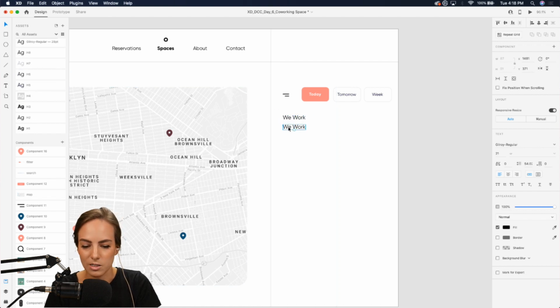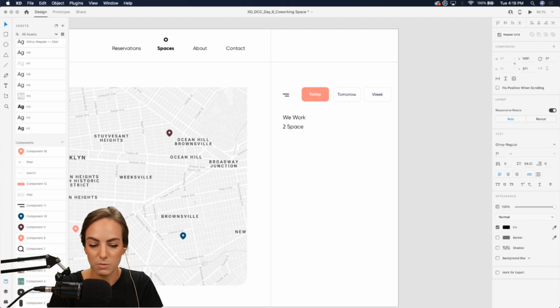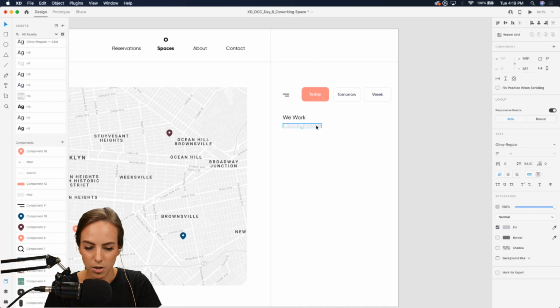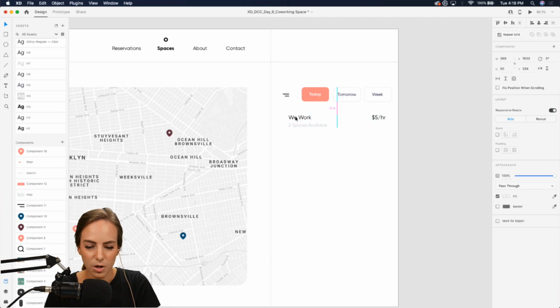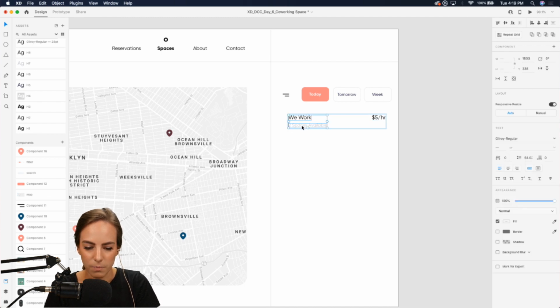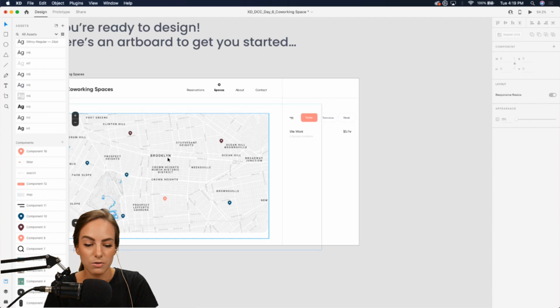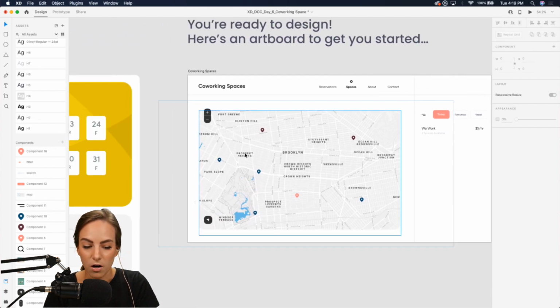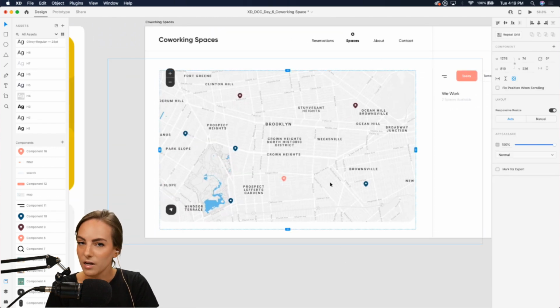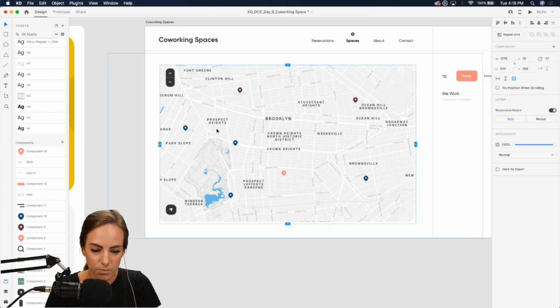And maybe just some additional info like 2 spaces available below, and maybe the price. So only the main things that we would want to see just in this scrolling area. Maybe $5 an hour. Okay, so there, move these over a bit. We can also do, so right now we have our panning, so we've got vertical and horizontal scroll. Move this down a bit.